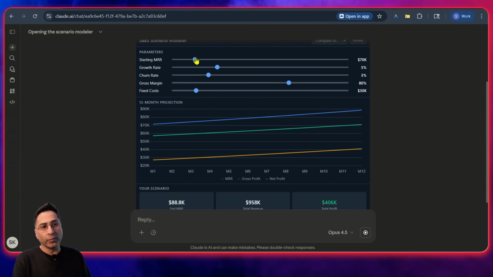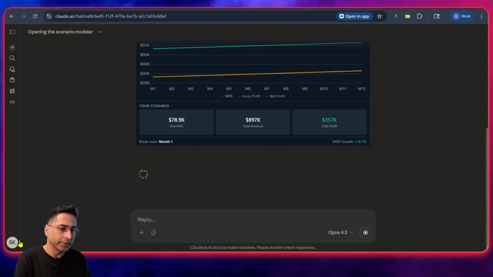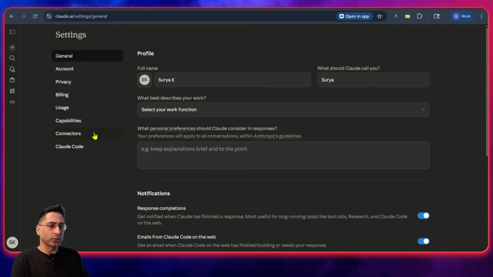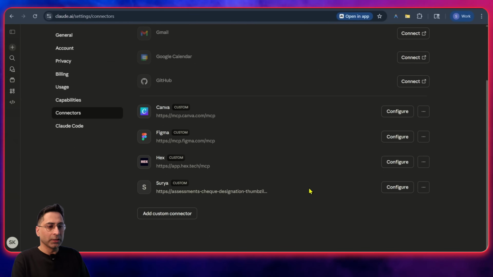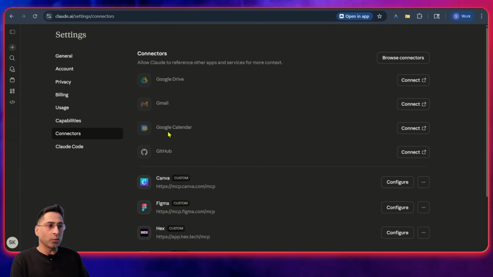Now, as I had shown before, it is completely interactive. You can see a lot of different things which are possible here. So if I go back to the settings over here and look at the connector, this is the custom one, which has one interactive tool available. I can click on always allow, and this allows you to interact with this specific interactive tool. Now, I want to show you how to configure this.